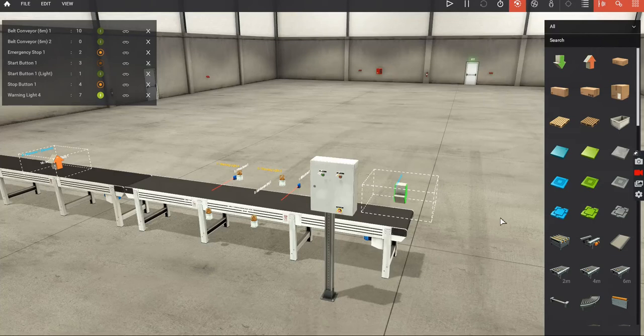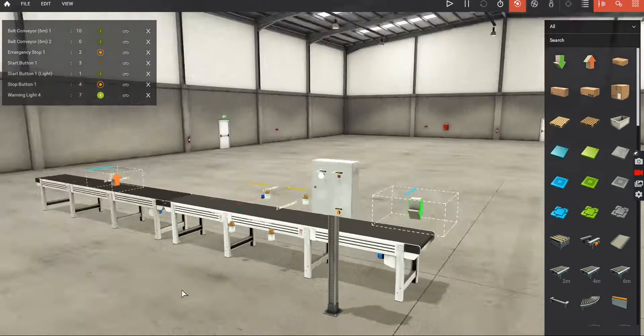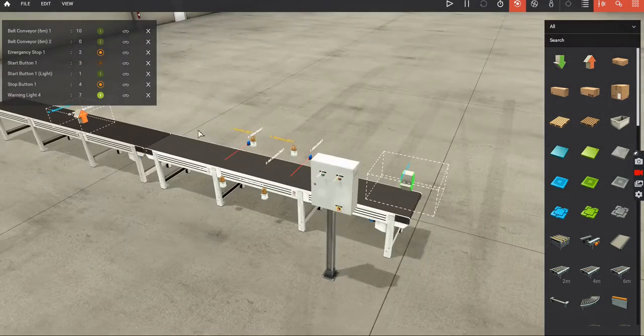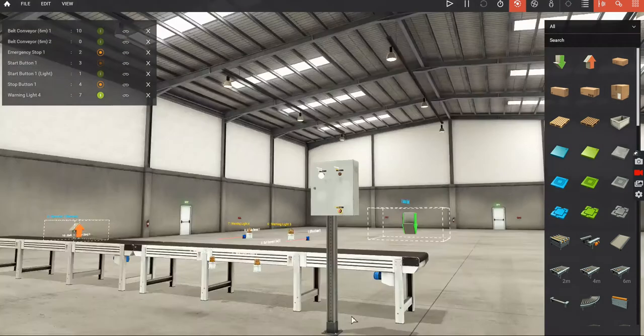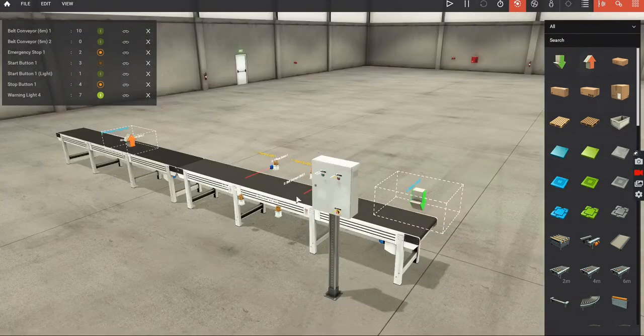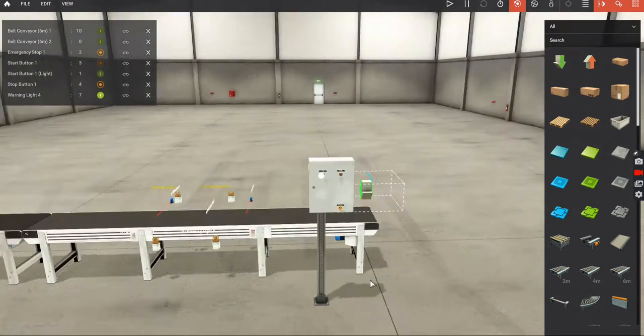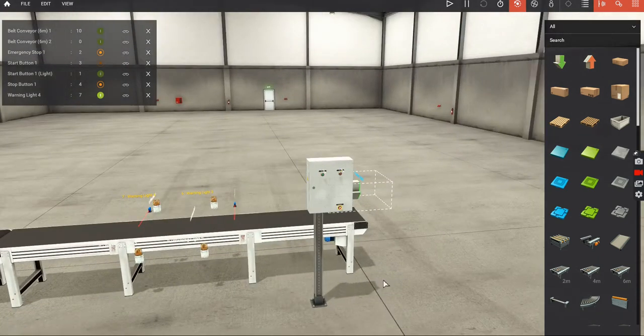This is Factory I/O, and we have our simple simulation in here, our simple scene. We couldn't find the arm, so we used light bulbs to show you how the logic works.